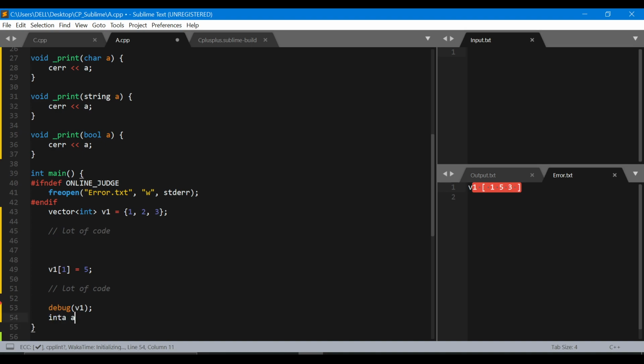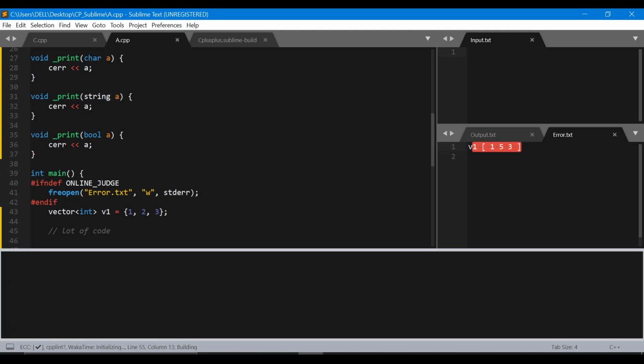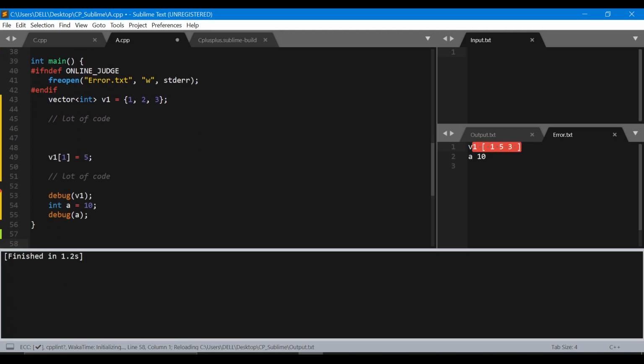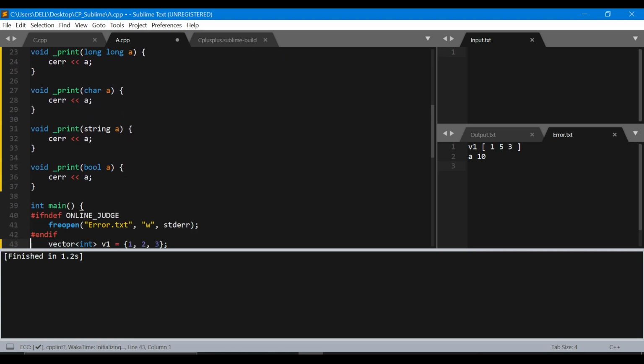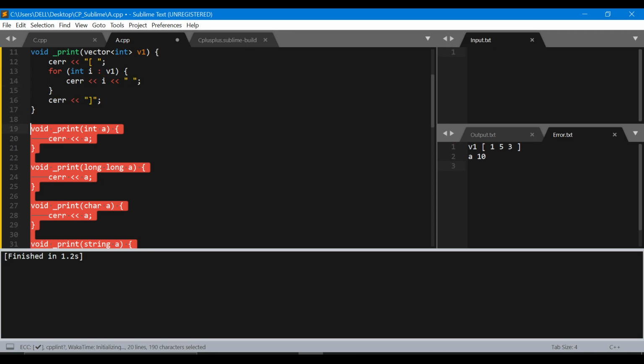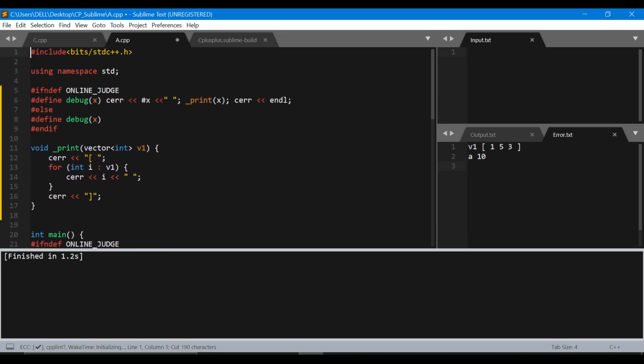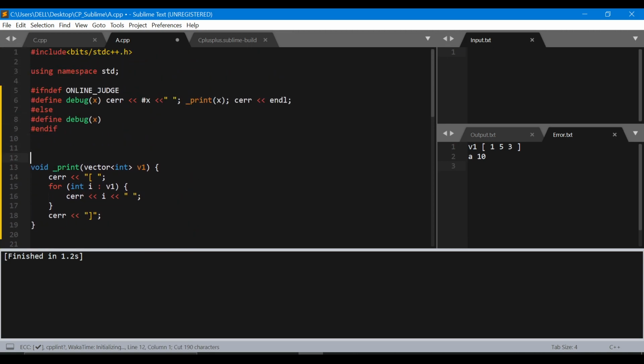Int a equals to 10 and debug. So you will see here is that we are also getting our a variable printed. We are also getting our v1 variable printed. And at this point, we are able to debug a vector and we are also able to debug any primitive data type as well. So one thing I'll do here is that I will remove these lines of code and I'll put them above this print function.